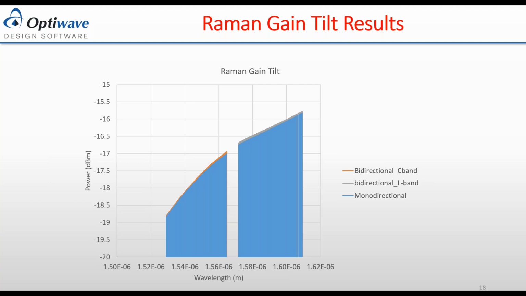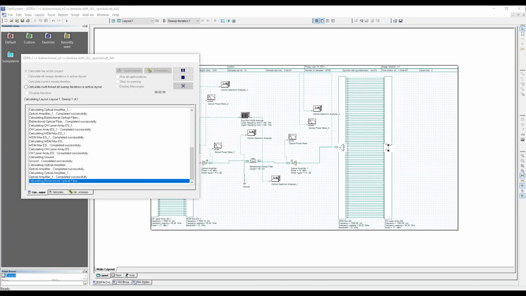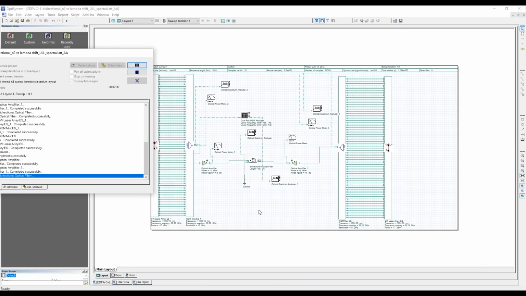In this example, the issue is the interaction between the CWDM channels and WDM channels. So there are no pumps used, as you see here. We have CWDM channels, the L-band channels coming in amplified, and here the C-band channels are amplified and launched into the fiber. The interaction occurs because of the signal-to-signal interaction and causes the gain tilt. So there is no pump in this example.